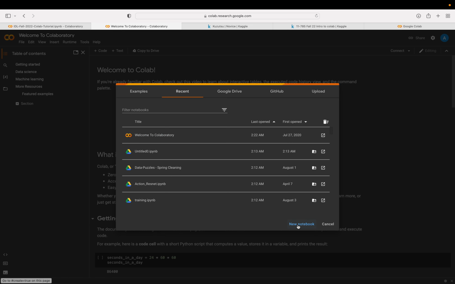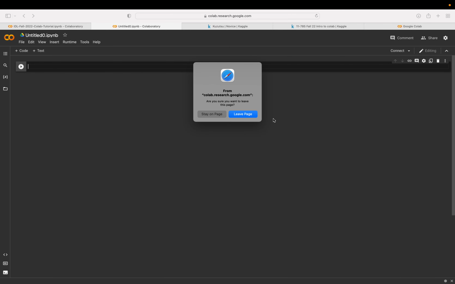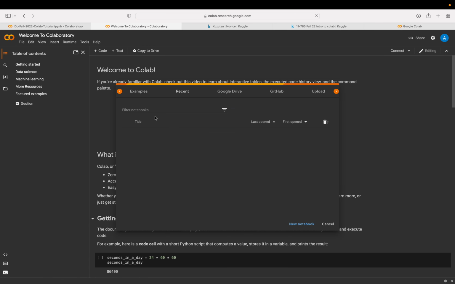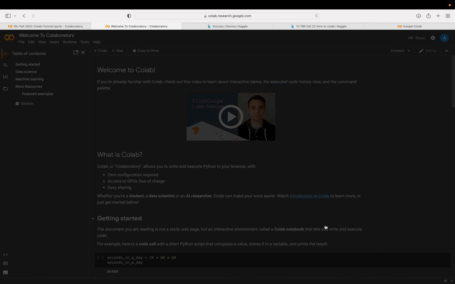So from here you can create a new notebook, which will be a blank notebook that you can rename, and it will be saved in the Google Drive of the account used to create the notebook. Alternatively, you can also load notebooks that you have already created. So if you have any notebooks that you are working on, then they will show up in this list. And you can even upload notebooks from your computer.